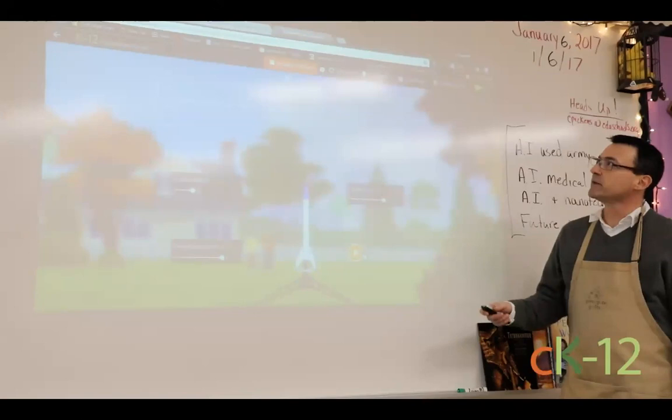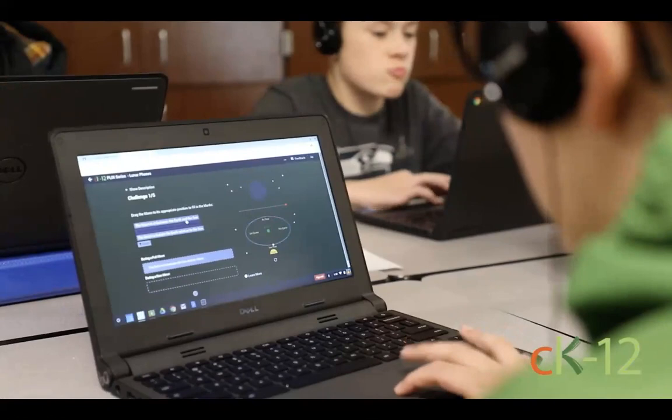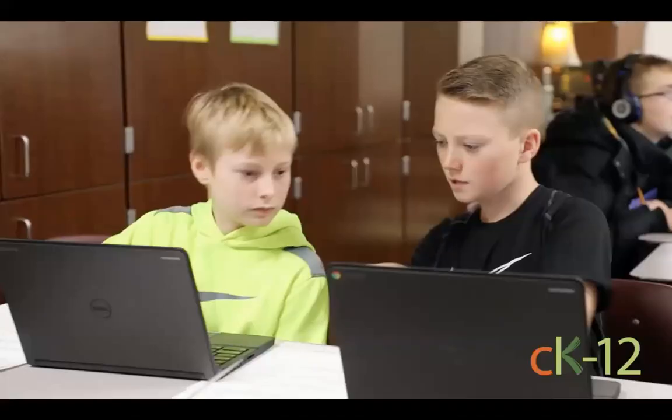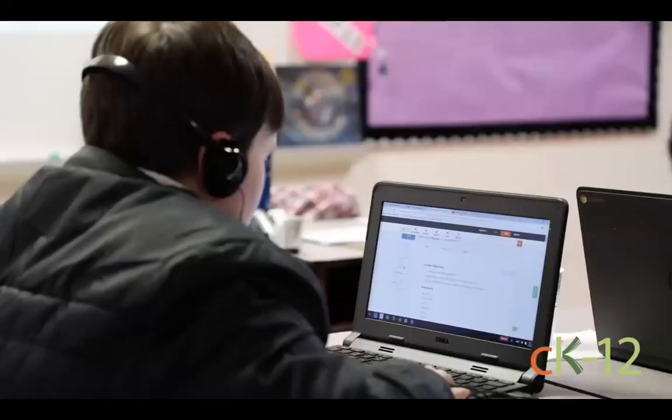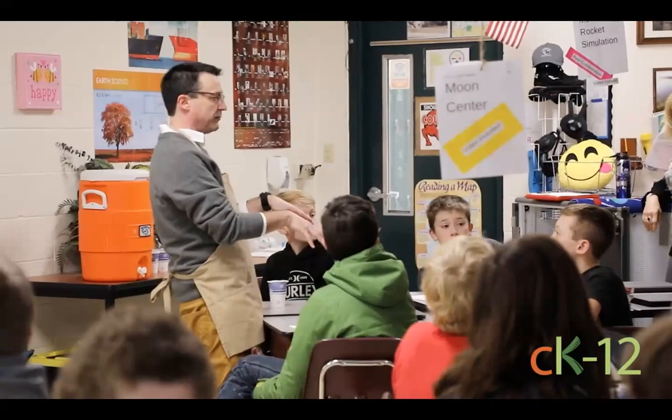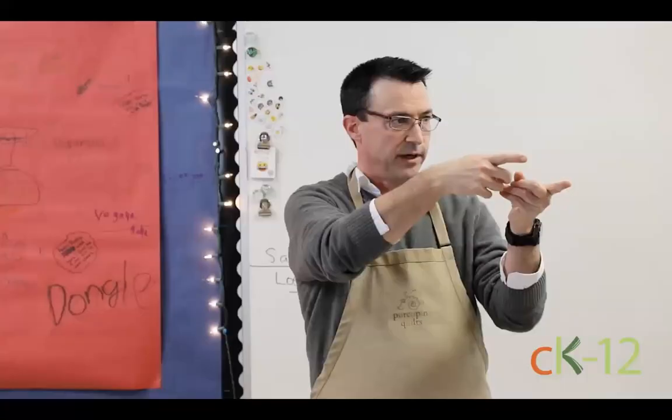I got started with CK-12 as our school district went through an adoption. This is our CK-12 rocket simulation that we're going to be working on today. The level of engagement with the Chromebooks and the CK-12 is just amazing. It's changed my career. I think the students can sense that. I'm excited to come into school every day because I'm learning something new every day. I didn't realize that something as simple as a Chromebook and some online textbooks could change the way that I teach that much, but it's been pretty much a door that has opened that I can't close anymore.